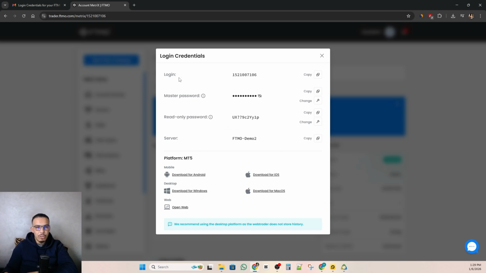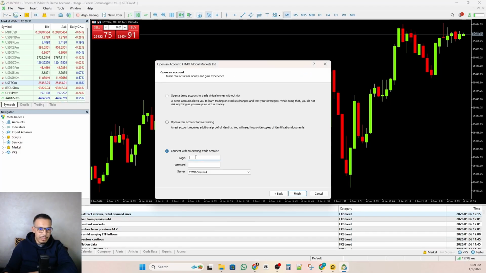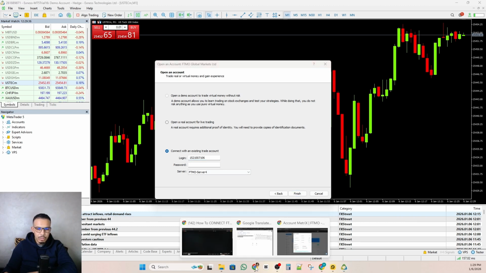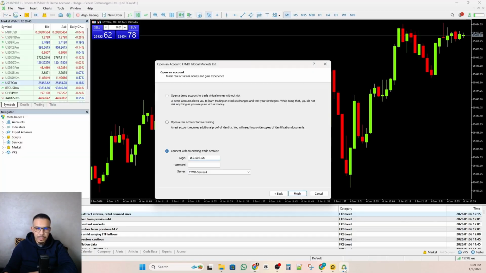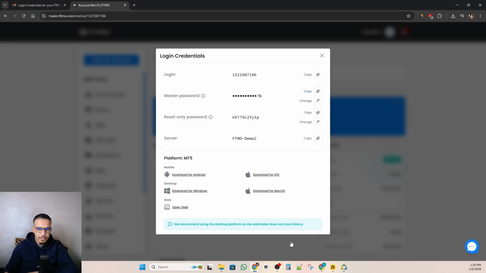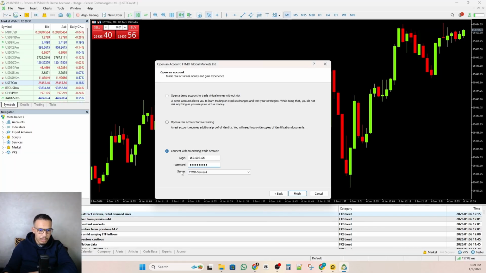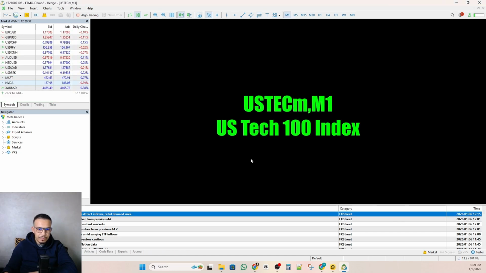So we have here login, click on copy, go back to MetaTrader 5 and paste it here. We have here the password. Let's go back to FTMO. This is our password. Click on copy, go back and let's paste it here. So we have here the server. Let's see what server we have. Server FTMO demo 2. Okay, now click on server here and this one, FTMO demo 2. Now click on finish.